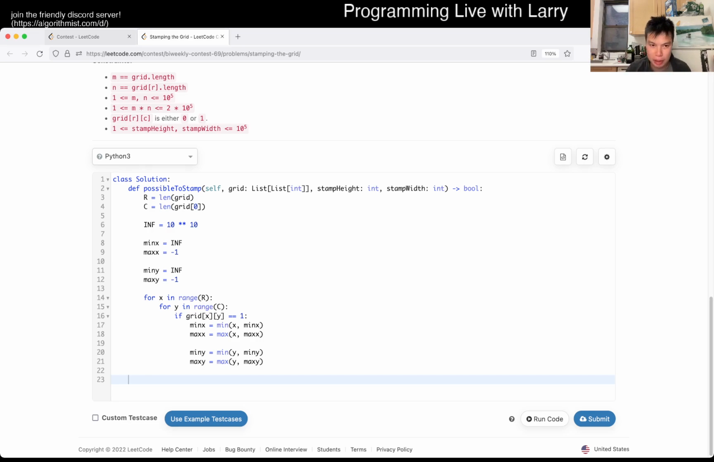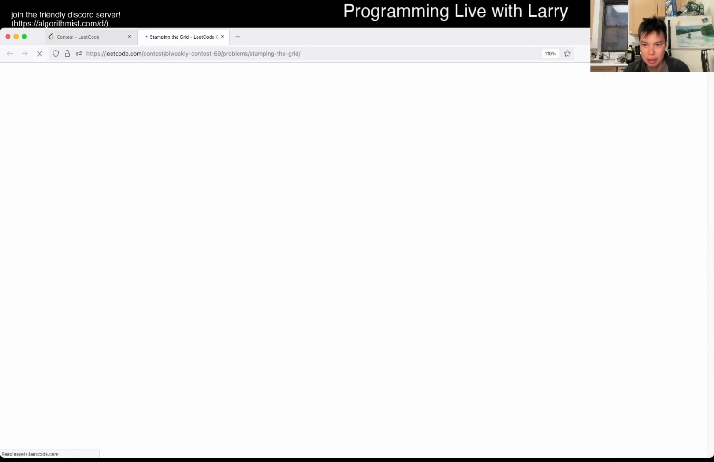Well, it's impossible if there exists two things in the same row or column. If two things are in the same row, yeah, I think I have an idea, but this is still a very ad hoc problem again.